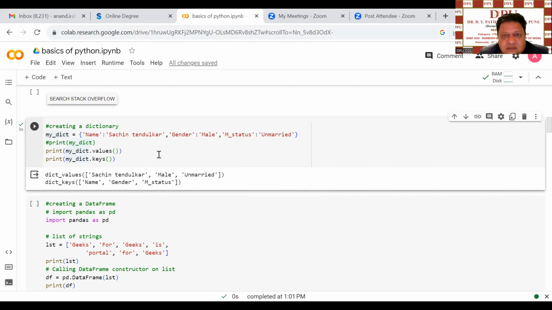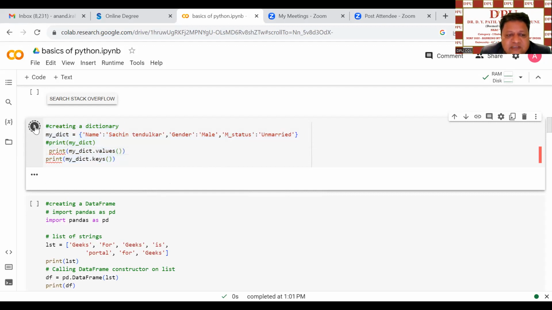Yes, sir. Please put the code in chat. Okay. But you have to execute it as it is. Don't leave any space. If you give a space before the print like this, then you will get an error message.